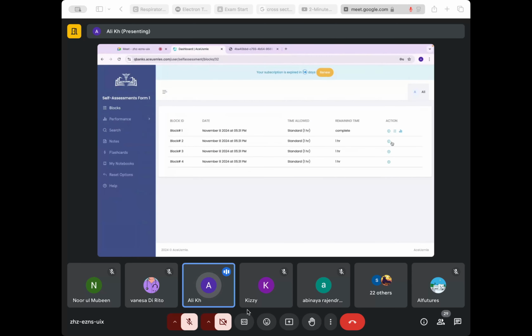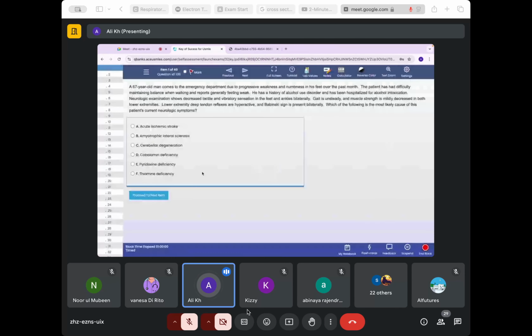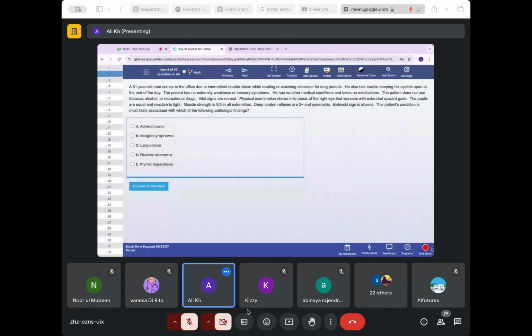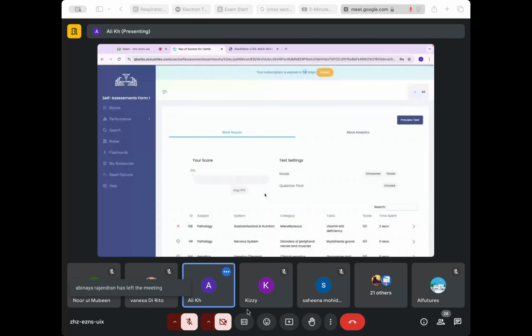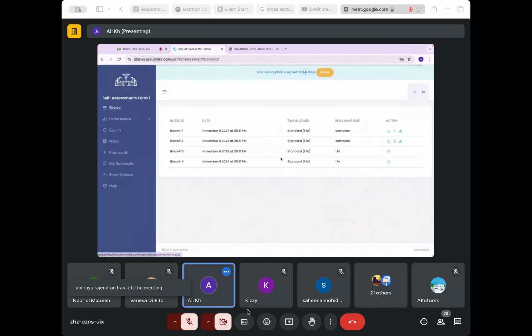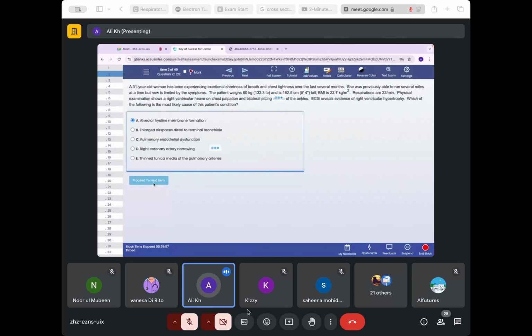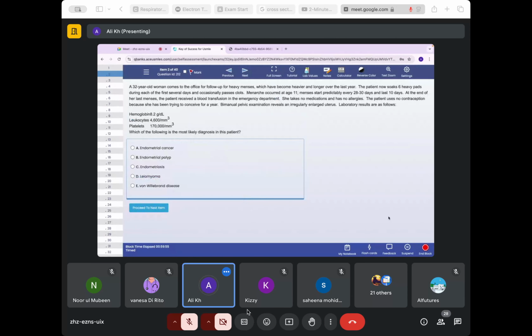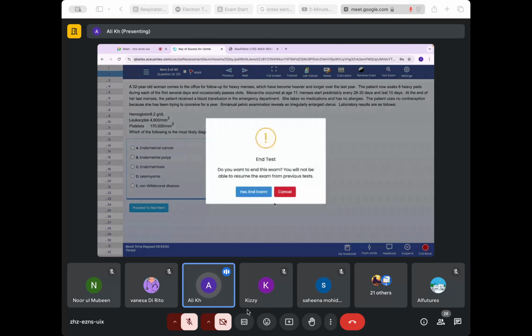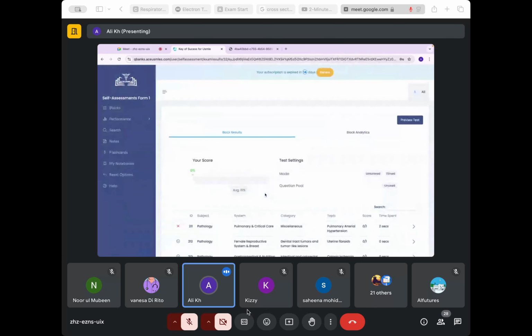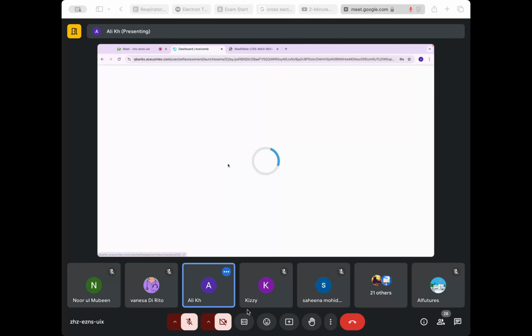Okay, so this is our block one result. After ending block one, you are going to start block two right after it. So let's quickly do that. Let's end all the blocks and see our scores and how the system works in order to give you a three-digit USMLE prediction score.